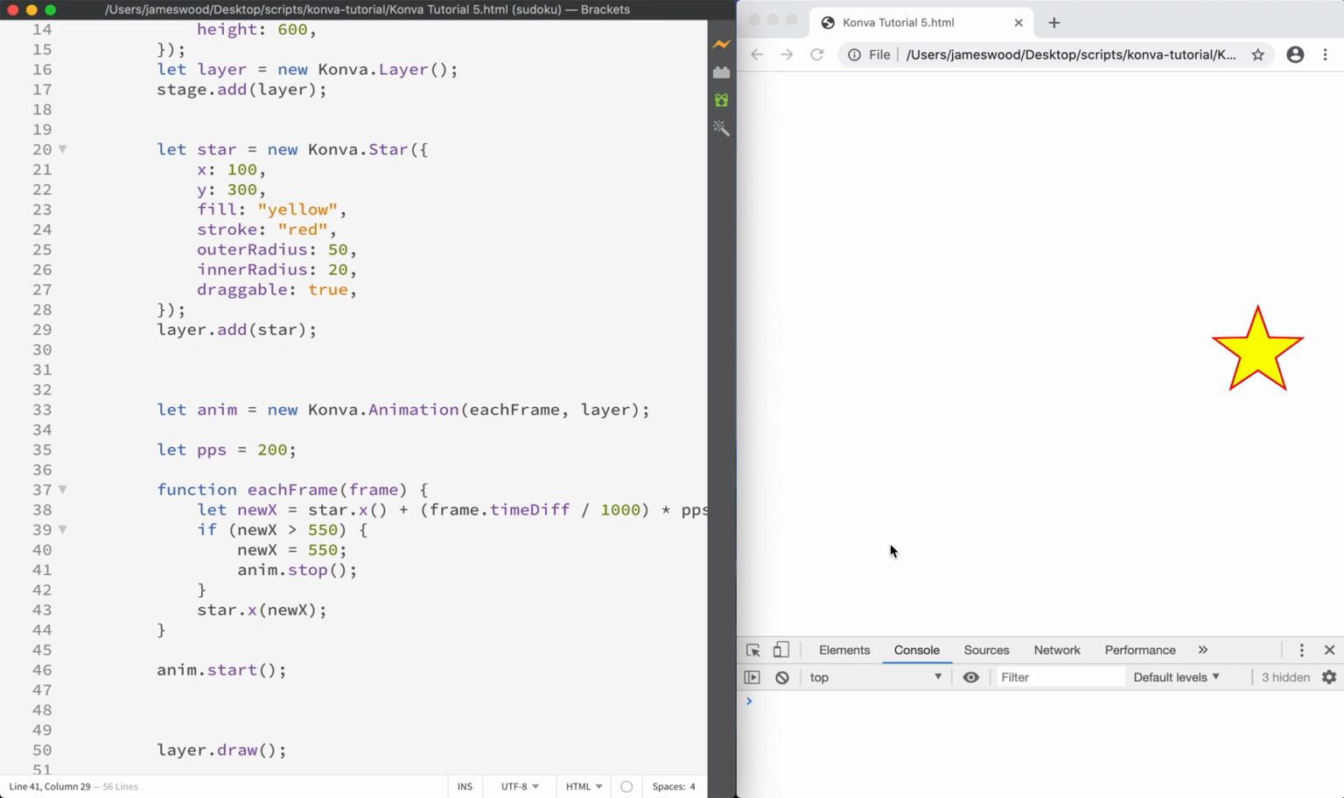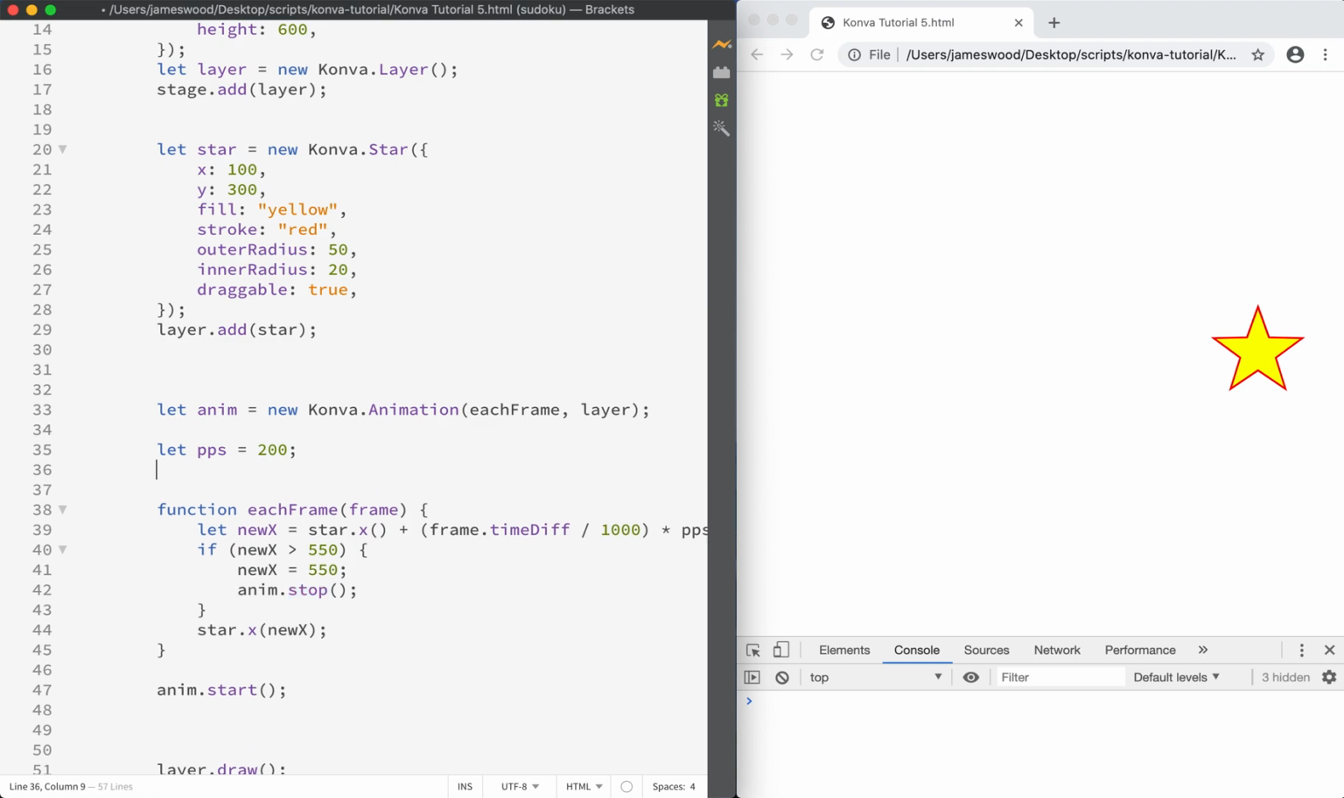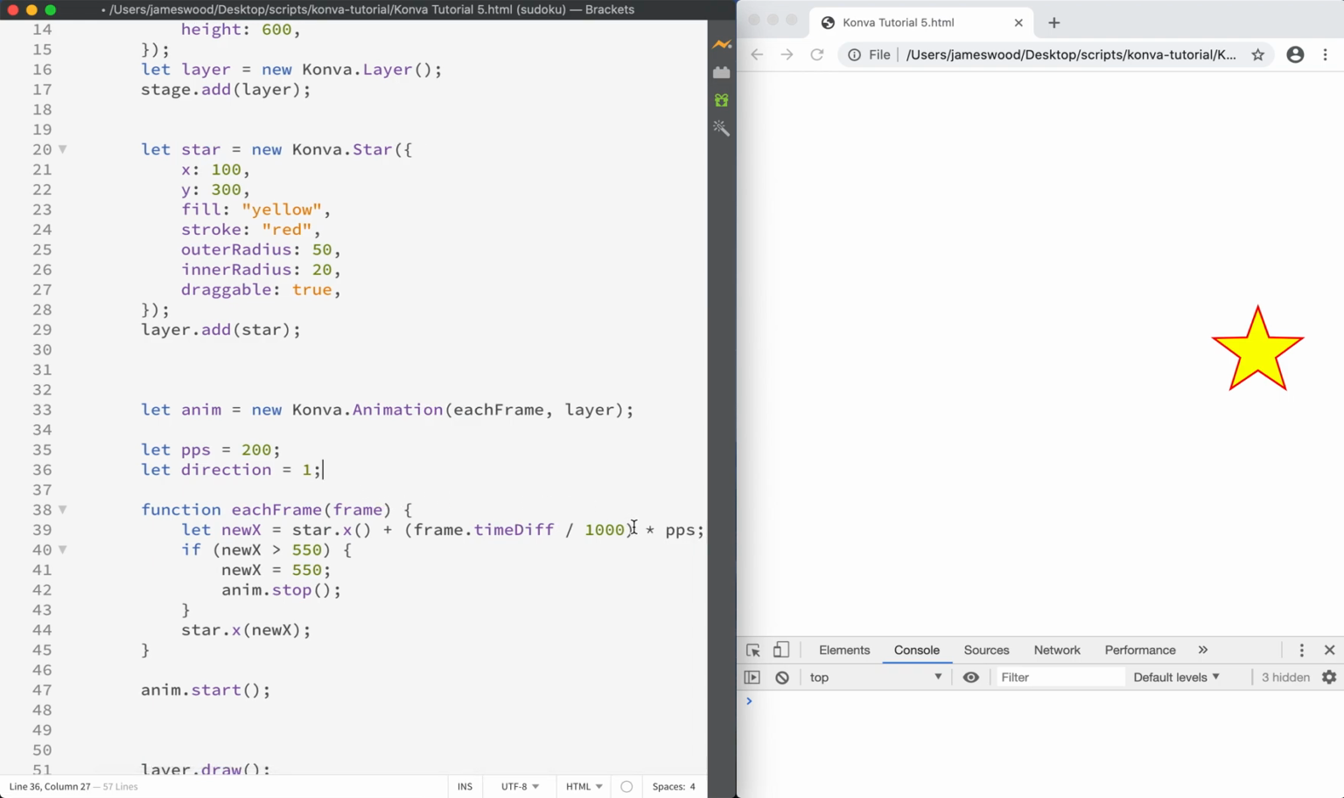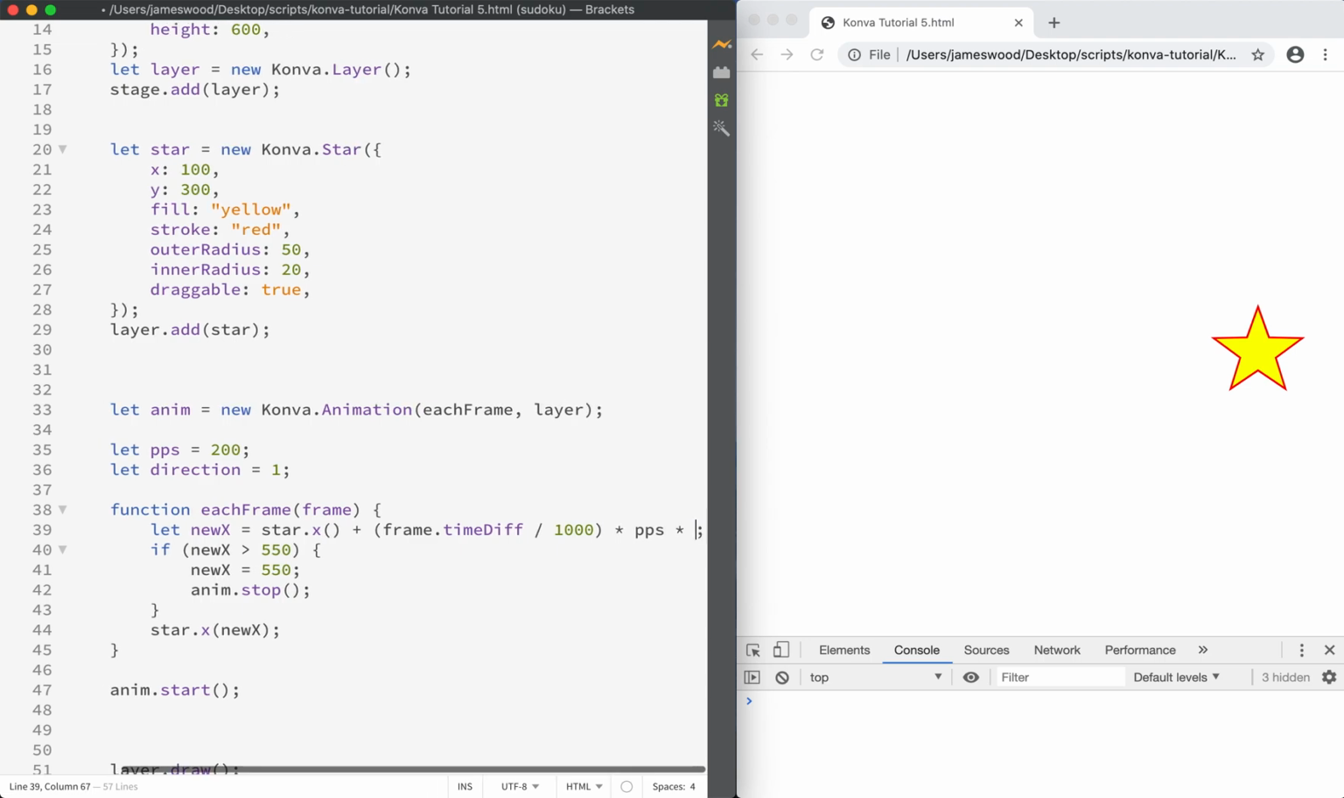But now let's up our game here. Let's say that when we reach the right edge of the screen, we don't want to stop the animation. We want to bounce back and go back the other way. To do that, I'm going to create a direction variable up here and set that equal to positive one, and we'll come in here and multiply by direction.